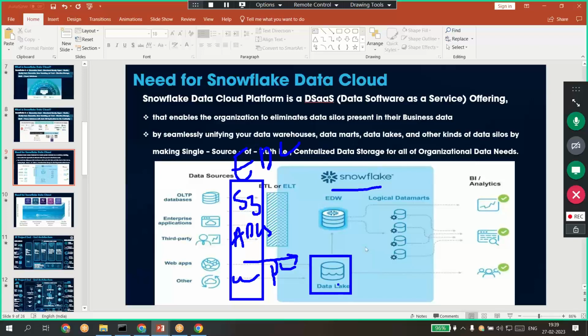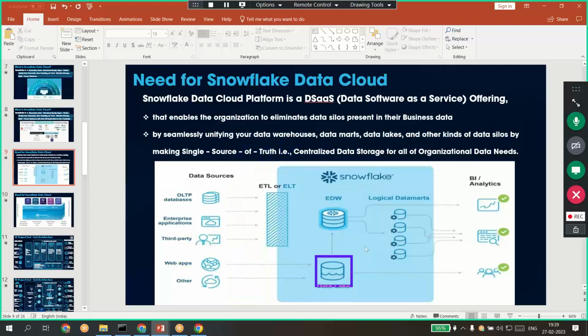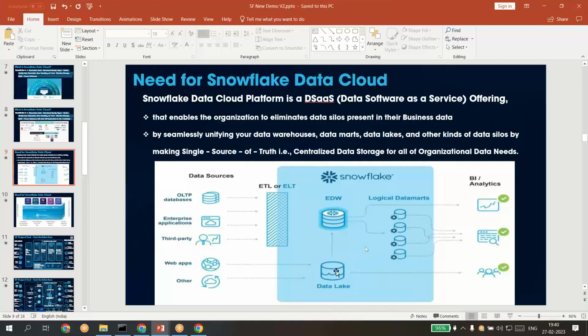Physically move the data. If you want to maintain the data lake within Snowflake, it can act like what you said. It can provide the security and governance layers on top of this data lake, where you can catalog the data and everything. I hope I answered your question.